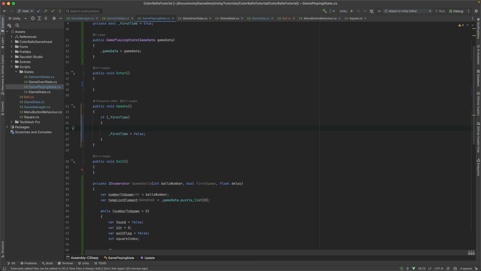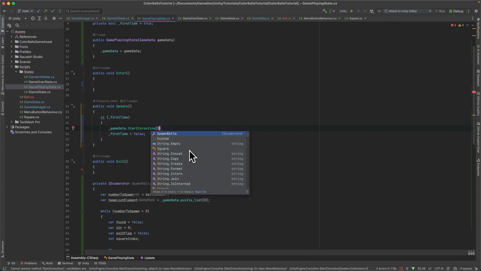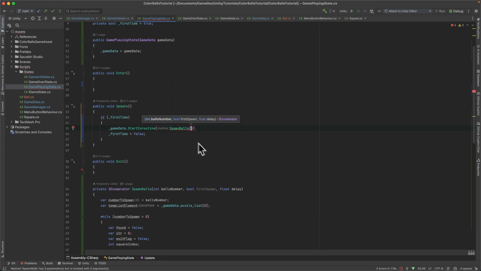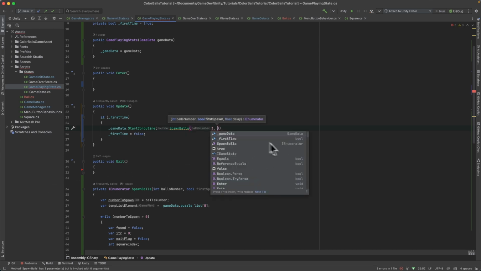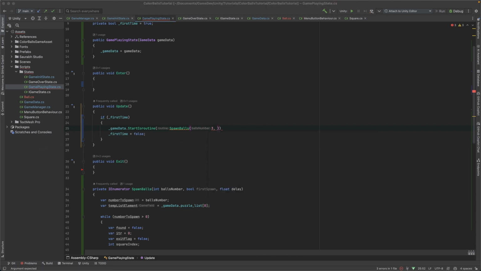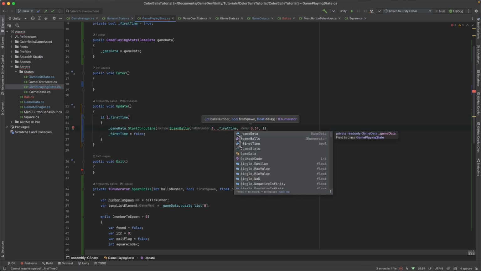So let's call game data dot start coroutine, and then let's put our spawn ball, and then the ball number will be 3. We can spawn 3 balls. You can change the number of spawned balls if you like. Let's put delay to be 0.3. And then for the first spawn, I will just put the first time over here. Okay?